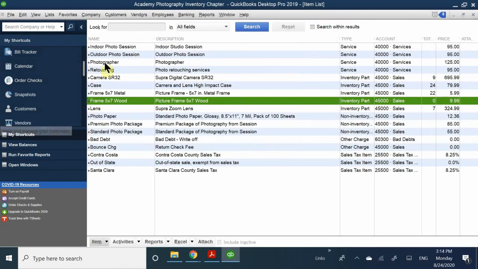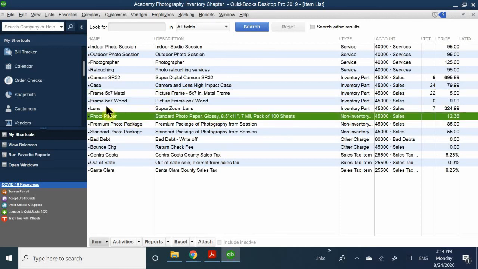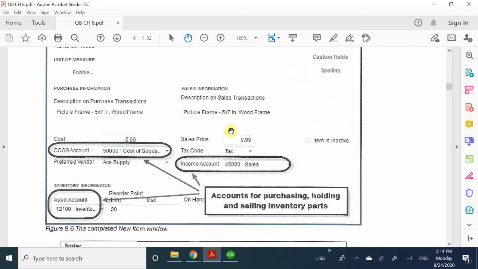Now what you notice is I have it right here. I have my picture frame for 5x7 wooden. Notice I also have a metal one that's already preset in here. So this is just showing you an example of how to enter in an inventory part. Okay, and that is that.